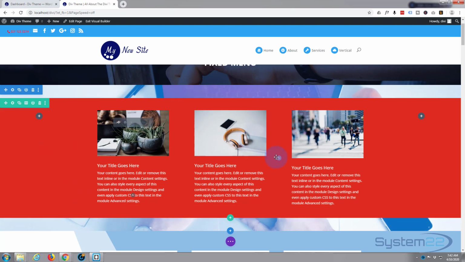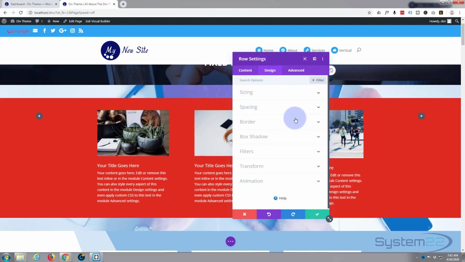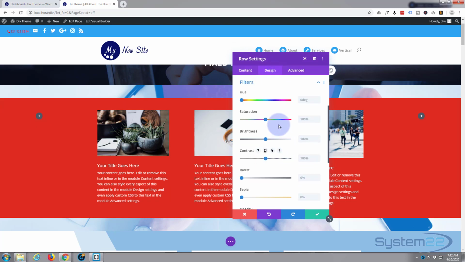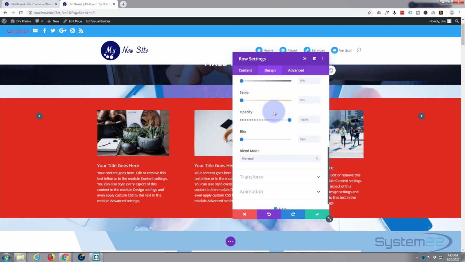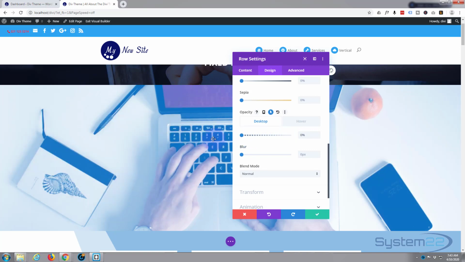Now we've done the color fade, but I also want it to be invisible until somebody mouses over it. So let's go back to our row. We'll go to design. We'll go down to filters, roll down a little bit. I want to go down to opacity, and again I only want this to happen when they're not hovering over it. So let's hit the little arrow, desktop state, take that all the way down to 0, which is invisible. Now you can see that image behind there.